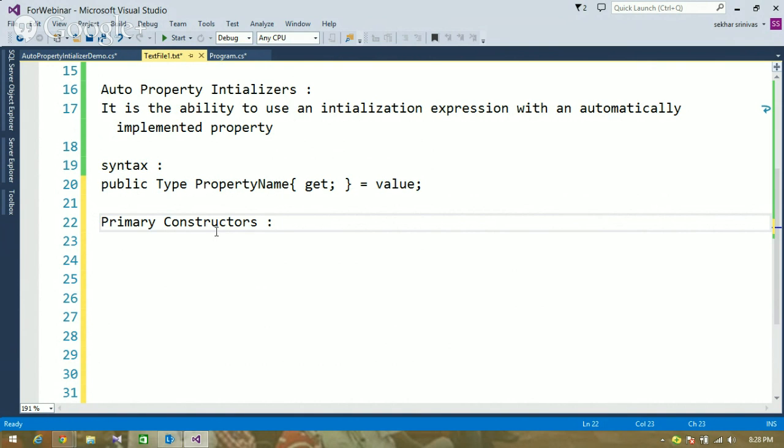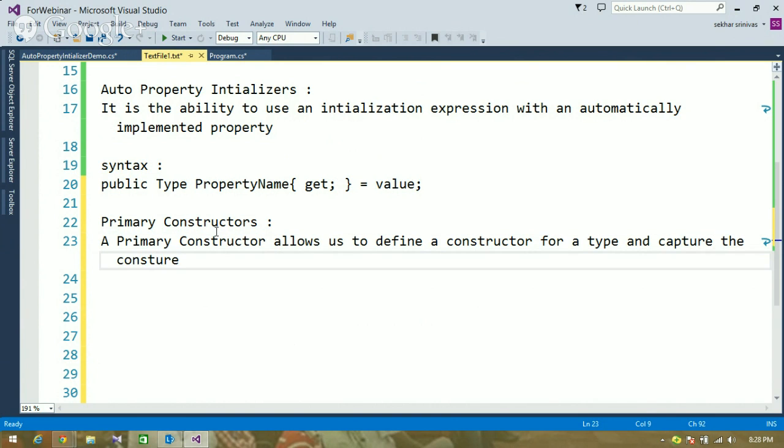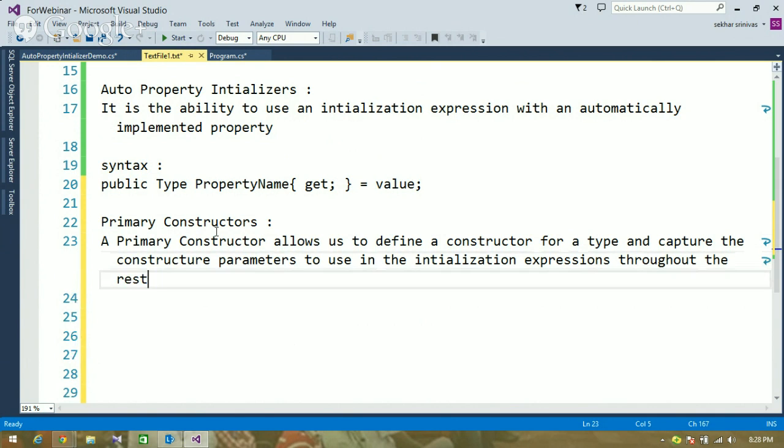Okay, so now let me explain what the primary constructors concept is. A primary constructor allows us to define a constructor for a type and capture the constructor parameters to use in the initialization expressions throughout the rest of the type definition.